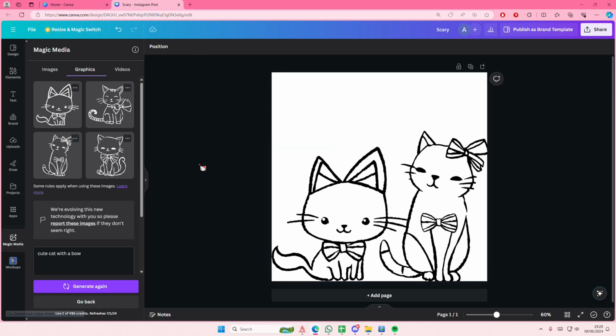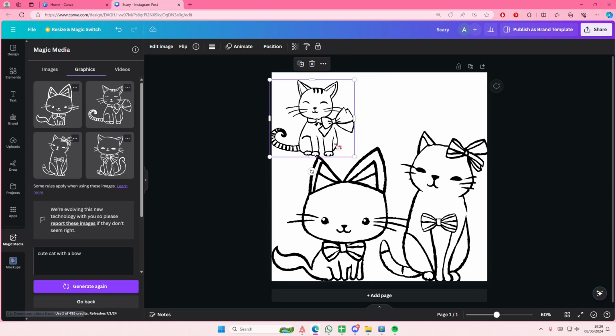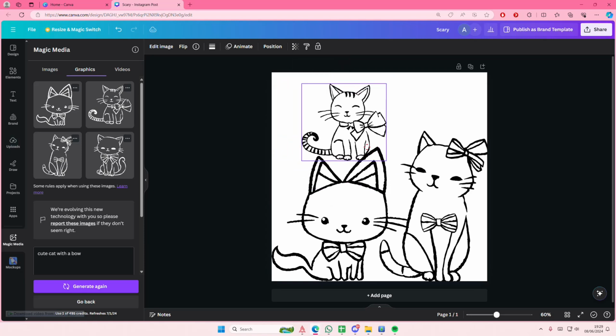And for the background, you can add in some other stuff like the sun, some clouds, some flowers, or even like more cats if you'd like to. But that is pretty much it. Really super simple. I hope this tutorial was helpful for you guys.